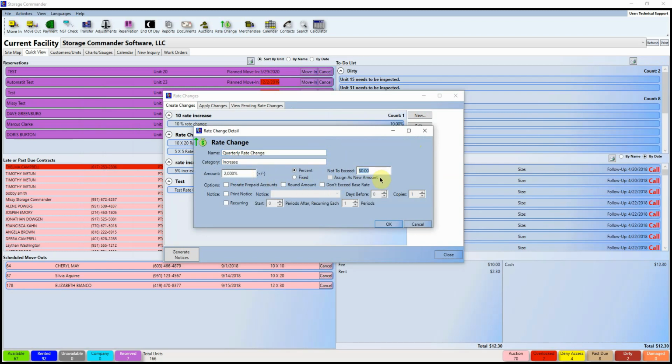And you want to say, okay, so we're going to increase the amount by 2%, but we don't want to exceed a total value of $20. That would just be too much, right? Maybe you think that's too much. You can also say prorate prepaid amounts, and this would apply the rate now and charge the customer the difference if they're prepaid. You can also say round the amount. So round the amount to the nearest whole number. You can say don't exceed the base rate. This would keep the rate from exceeding the default rate of the unit size. So maybe you've identified this customer as paying 10% less than what the street rate is. Once they hit the street rate, we can say they don't need to exceed anything more than that.